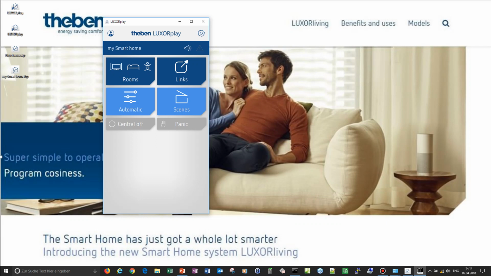This is now the end of this session today, where I wanted to show how easy it is to configure in LUXORplay a very, very simple room. And with this example, you can do the configuration for another room, for another environment as well.